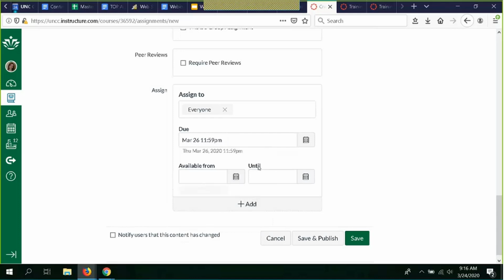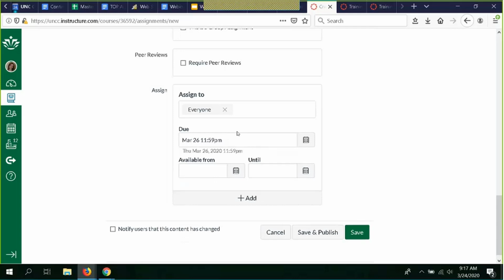Availability dates, on the other hand, will actually lock the assignment, and students will not be able to turn it in unless they are within the parameters of those dates. You do not have to do availability dates, but I definitely recommend doing a due date so students know when their assignment is due. The default is 11:59 p.m. You don't have to use that. You can change the time to whatever you're more comfortable with.